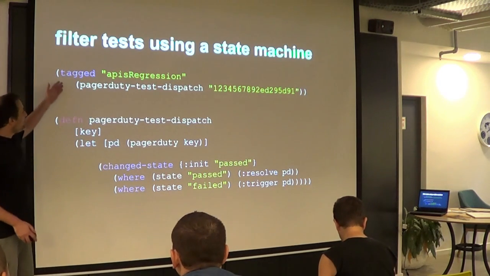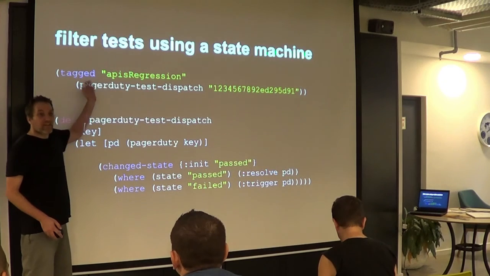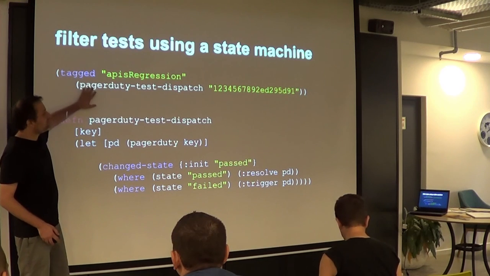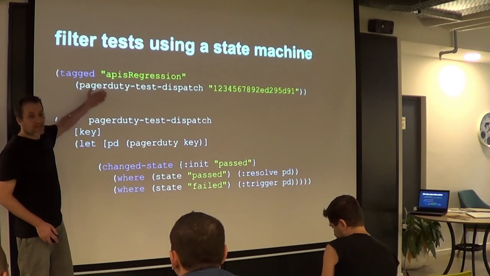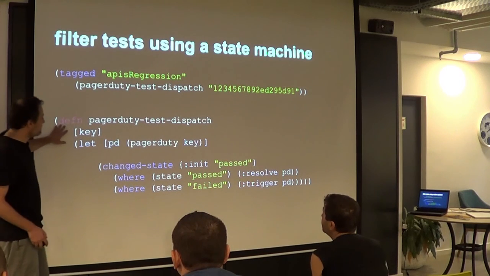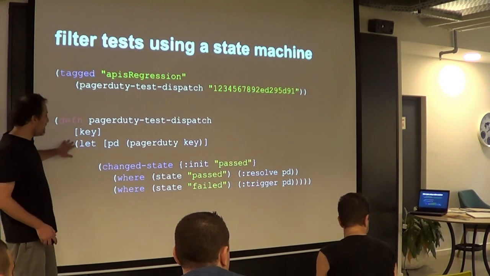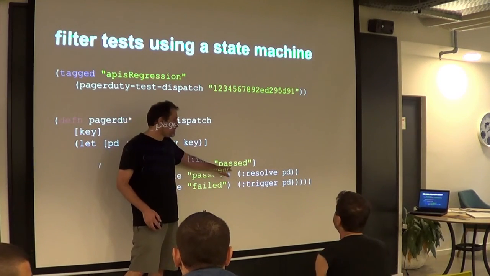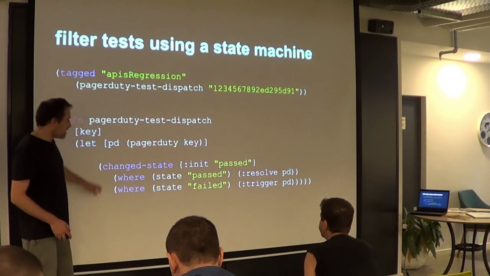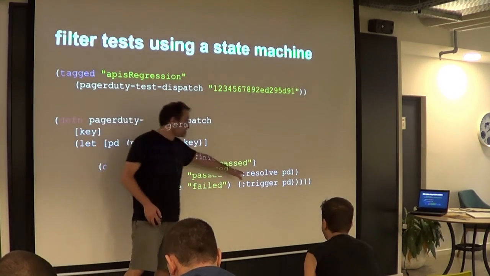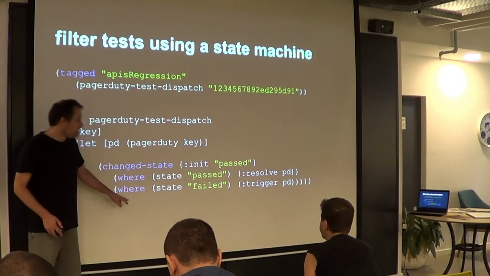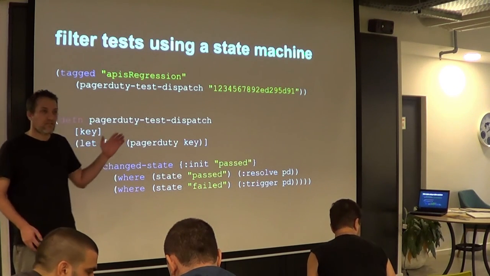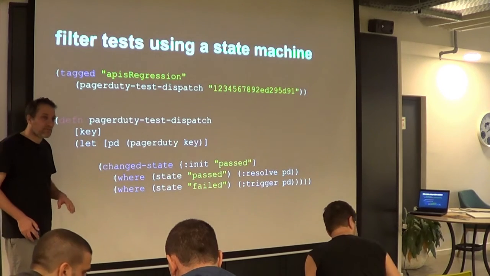So if the event, yeah, there's no event here. If the event is tagged like this, then call, and move the event into this string. This is a function that can get an event, okay? And this is the definition of the function. If the state changed, and assuming the state machine starts with this state, then check. If the recent state is passed, then resolve the PagerDuty alert, and if the recent state is failed, then trigger a new PagerDuty alert. This is exactly the same logic that you saw earlier with the flow diagram.